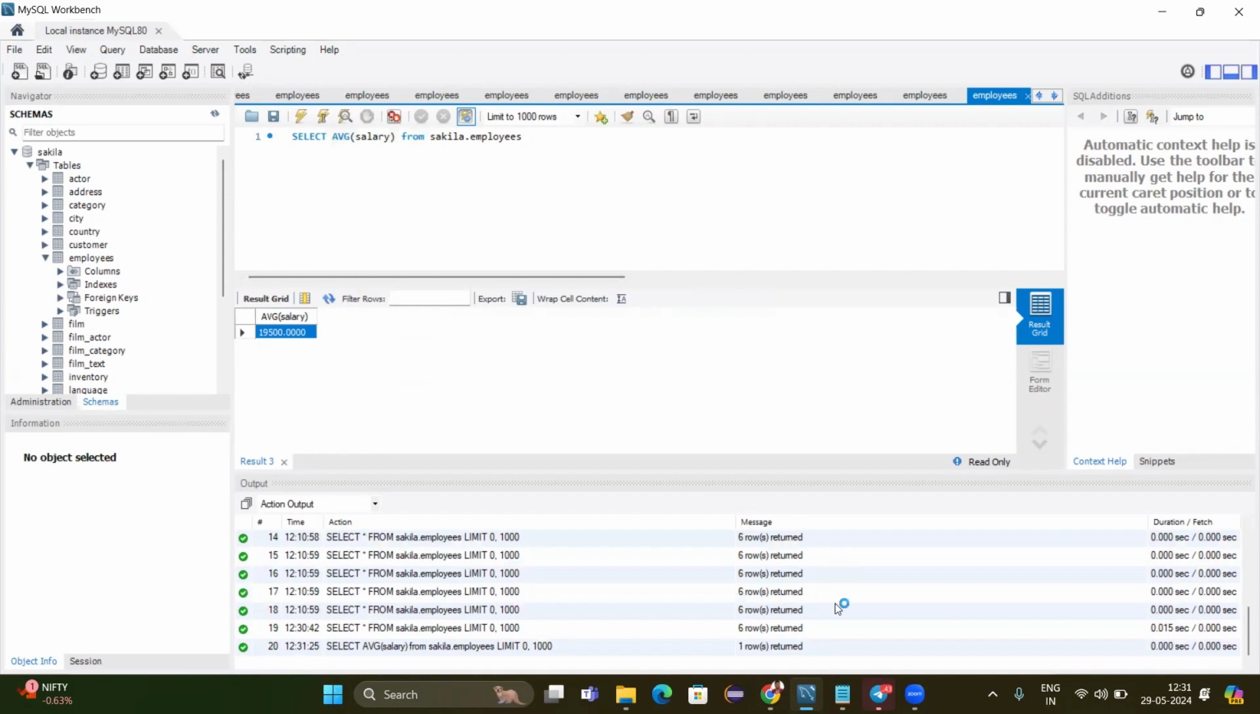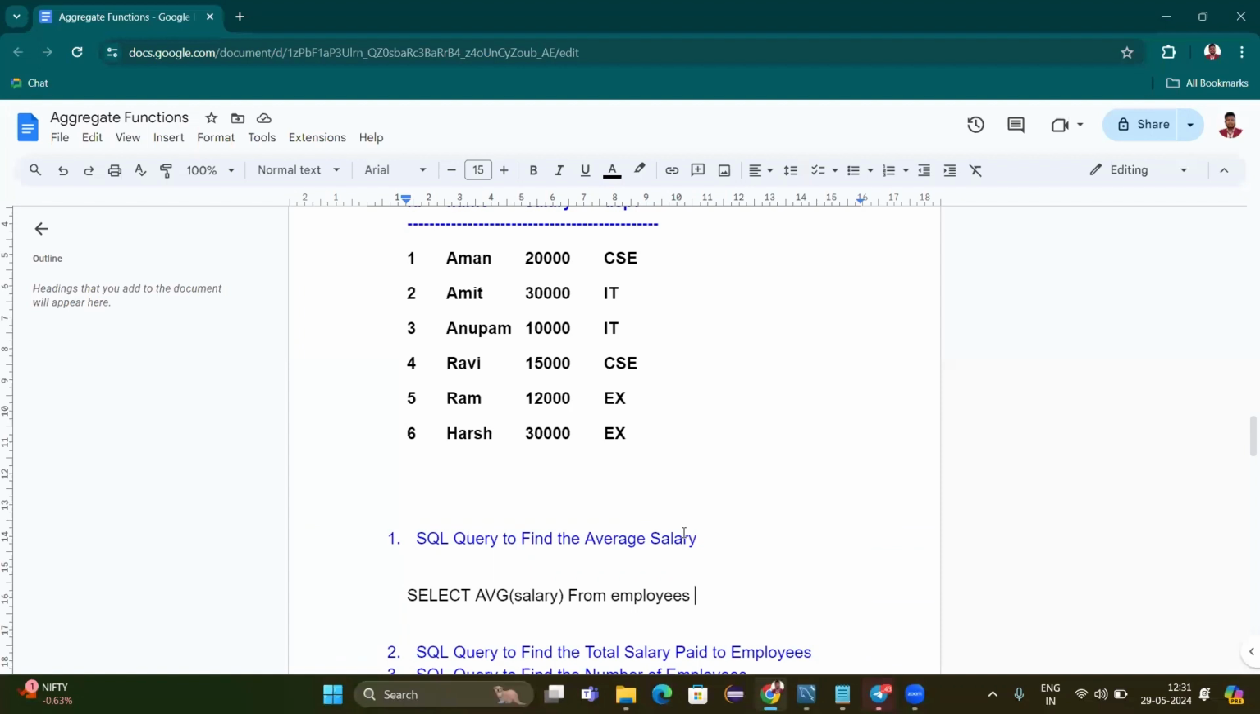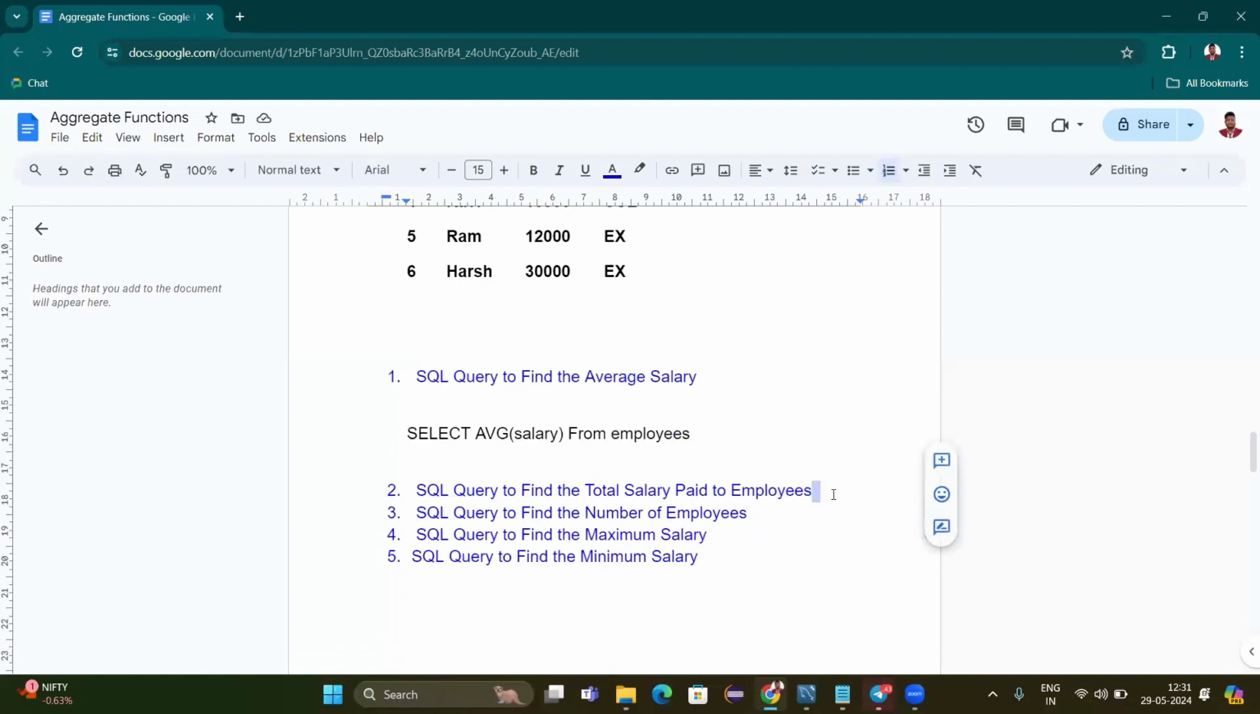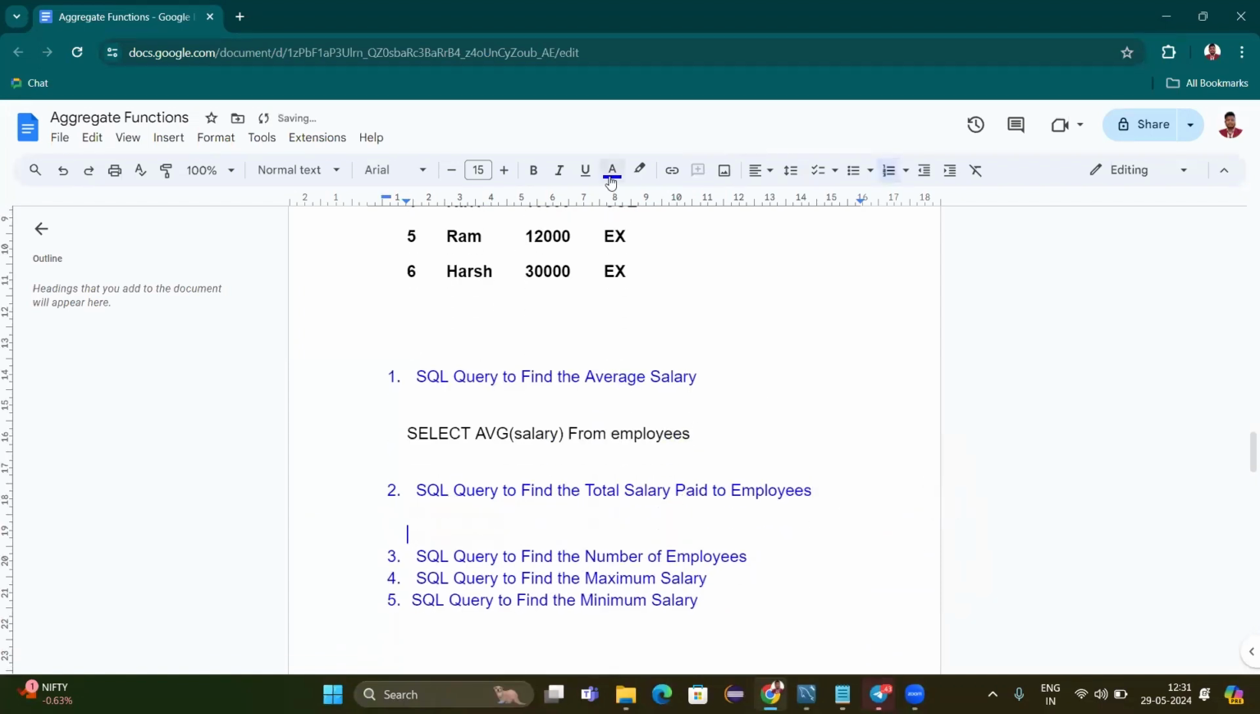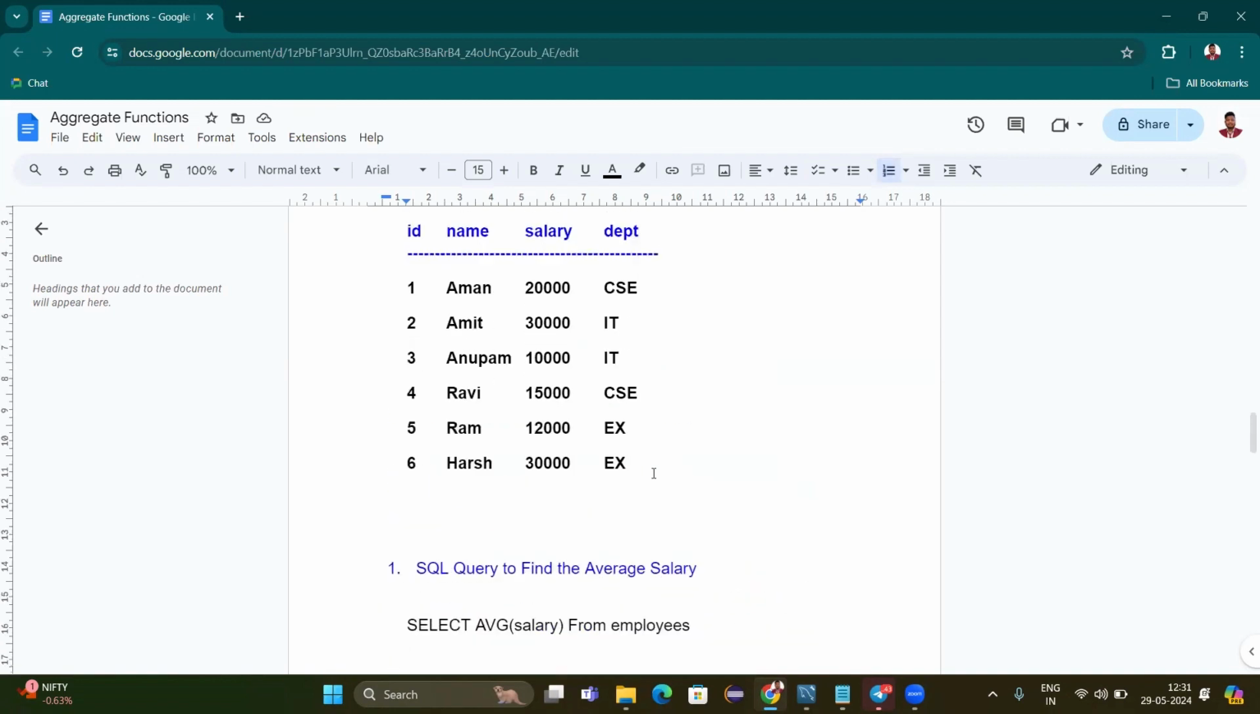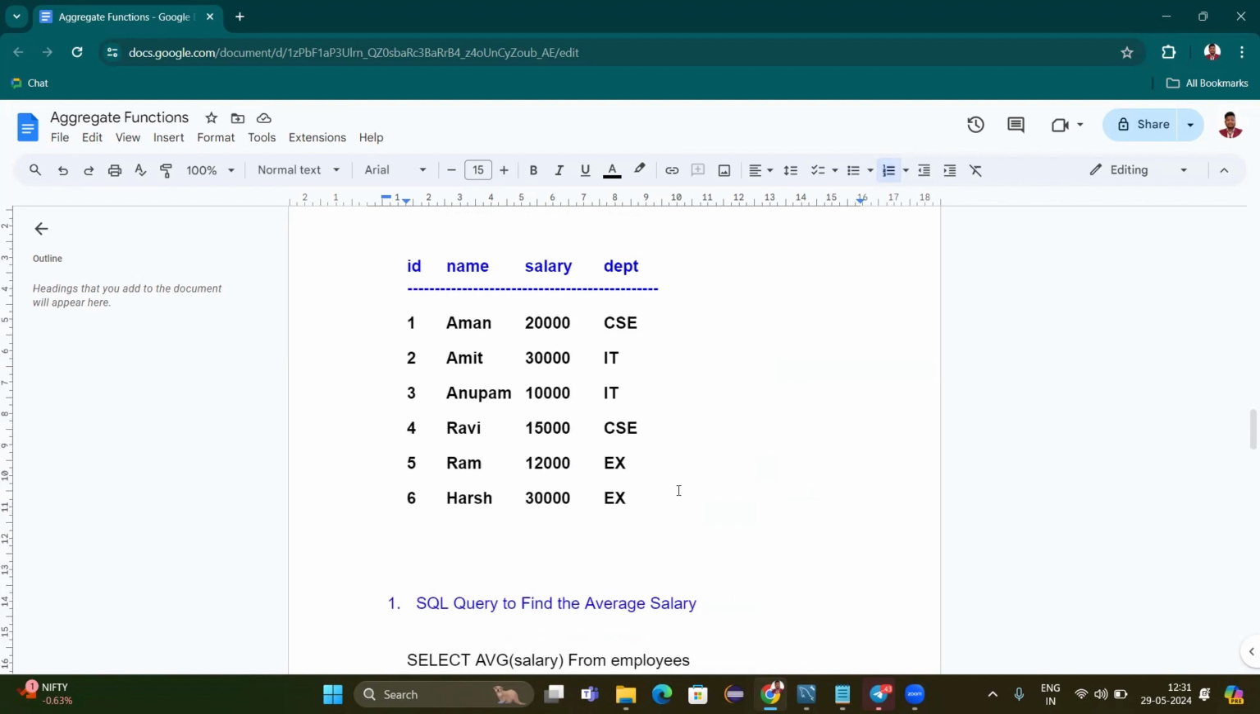So let's see the second question. So this is the second question. Write a SQL query to find the total salary paid to employees. Like if you have a company, so how much salary we spend on our employees. So we need to find. So here we can use the sum. So we can find the total value, total salary. So we just add the sum of this salary column. So we can find the total salary.